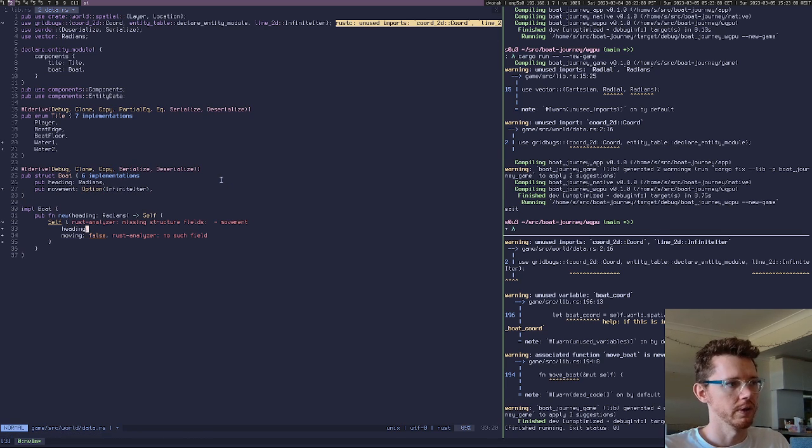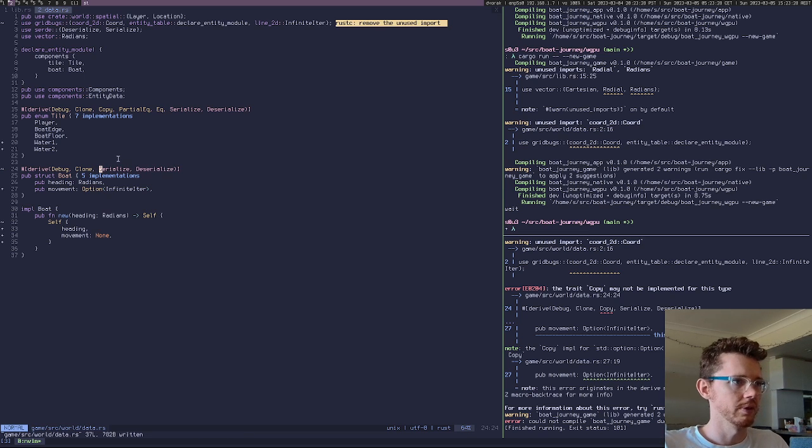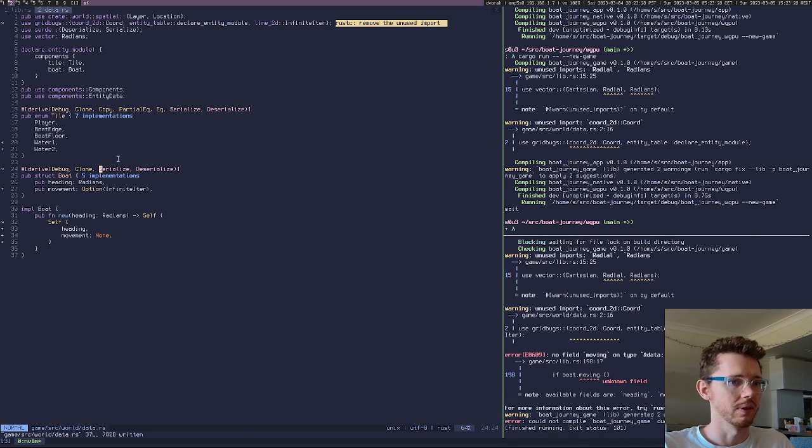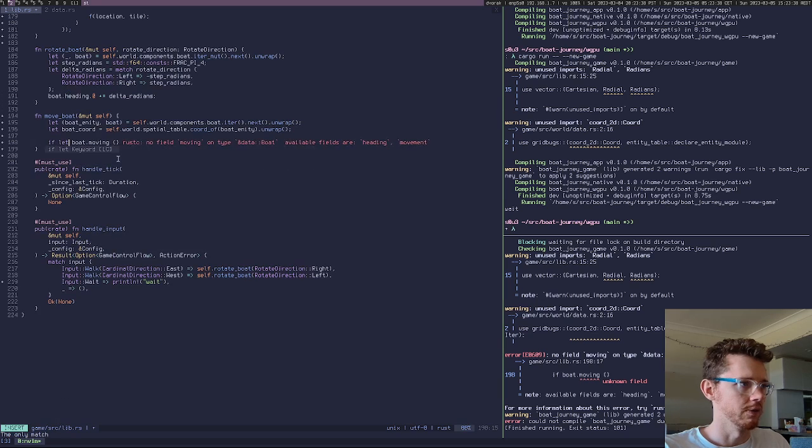If I'm moving, it's according to this iterator. And otherwise it's just stationary. This won't compile because it doesn't implement copy. It's okay, we don't need boat to implement copy, as long as it implements serialize, which it does. Yes. Cool, I have thought this through. Excellent.